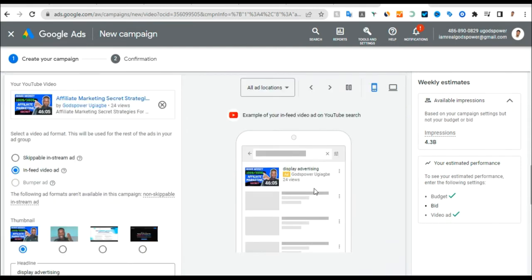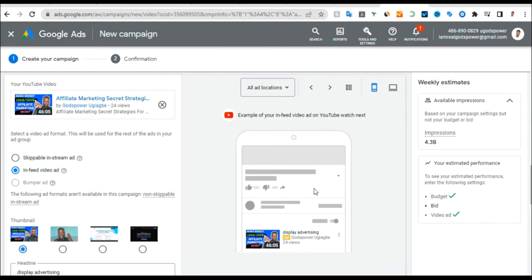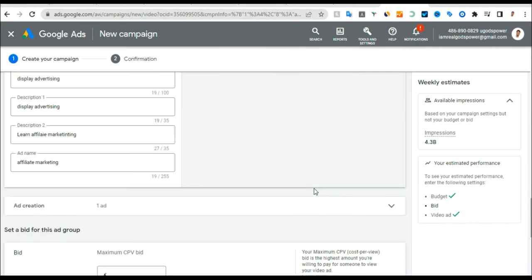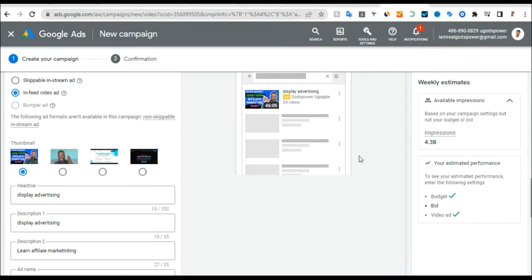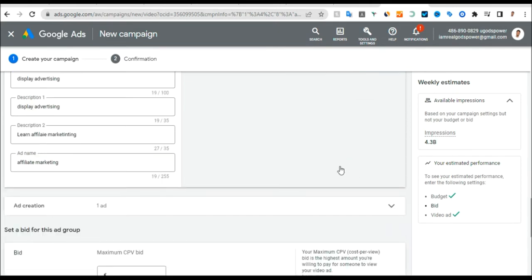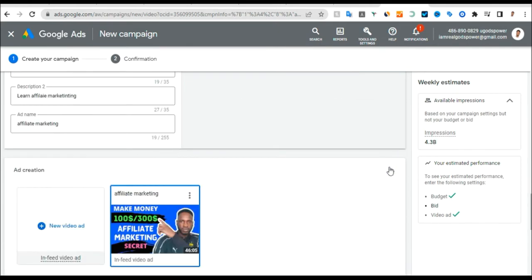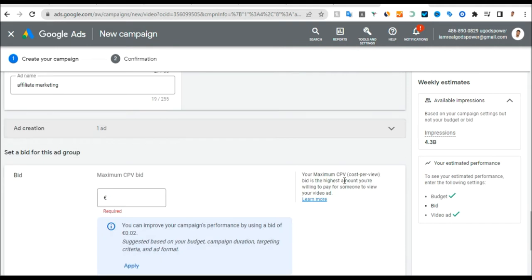So once you are okay with this, what you need to do is to scroll down. If you click on this section, you will see how the ad will be displaying. This is how the ad will display. Let me just scroll down, and if I click on this section, that's the ad creation, so this is how the ad is now. And what you need to do is to scroll down here.